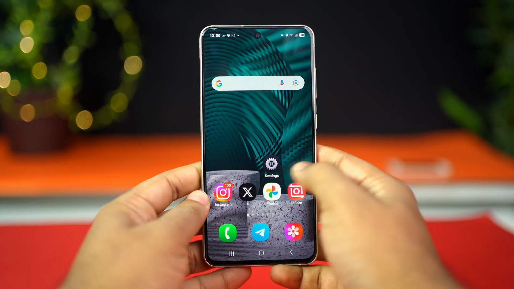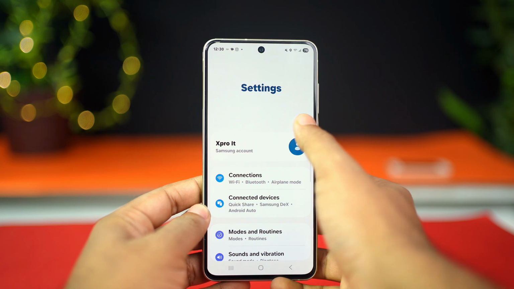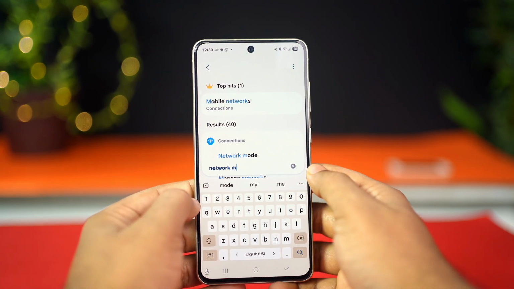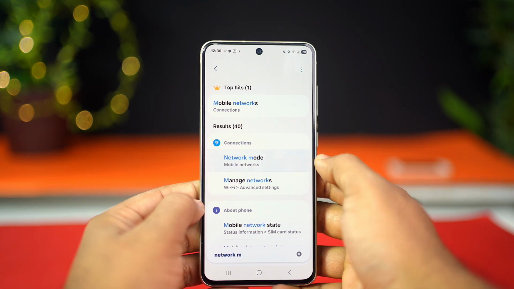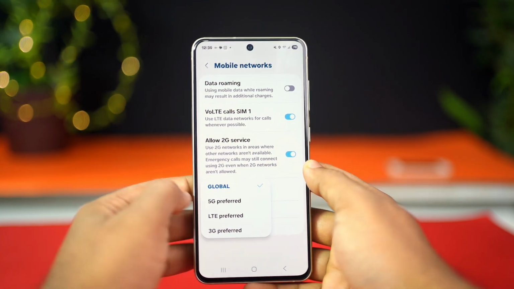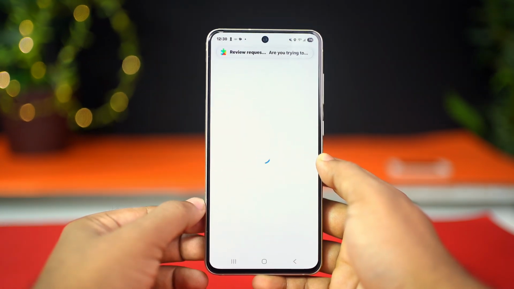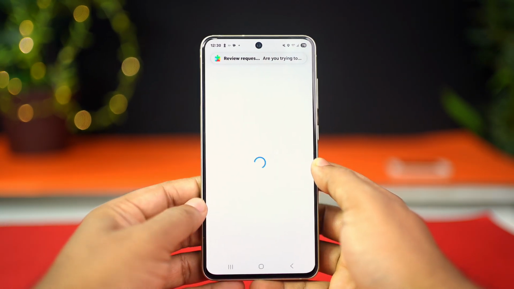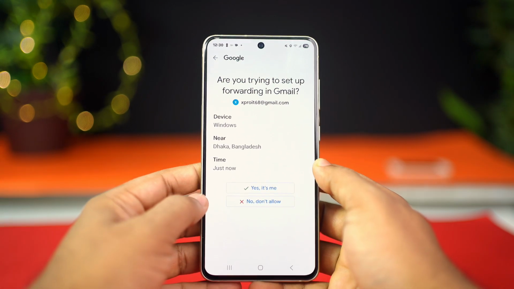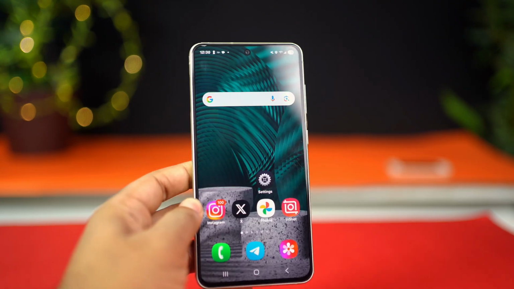To change the type of mobile network, open up the settings on your phone. Then tap on search and type network mode or network type. In my case, this is network mode. I'll tap on network mode. Then again, I need to select network mode and here select 4G or LTE. This will also extend the battery life of your phone because if the 5G network is weak, the phone uses a lot of battery power to connect to it.